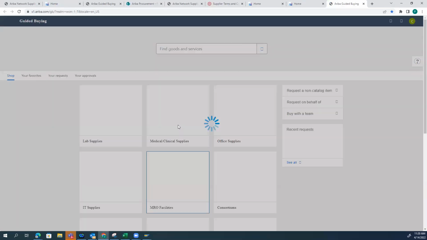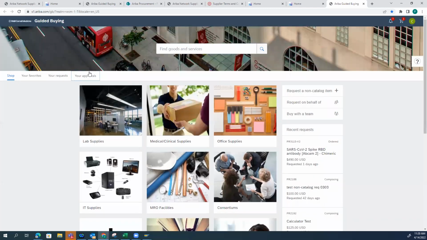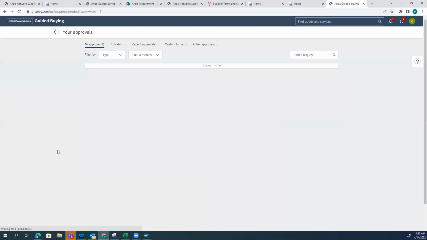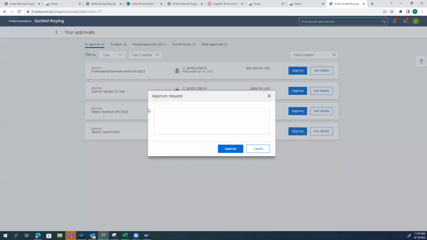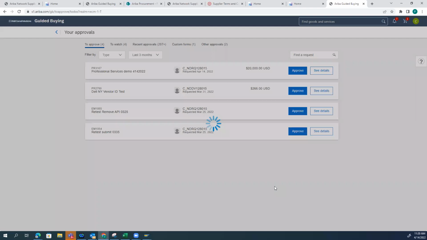They should be getting emails as well. Every approver will be getting emails. They can act from the email, or they can come here to their landing page to approve, like to your approvals. They will see everything that's pending in their queue, right? So as you can see, this is what is pending in the queue. So they're going to go ahead and approve this request. They can add their own comments.